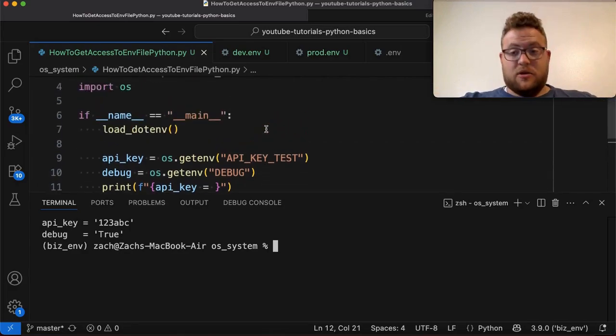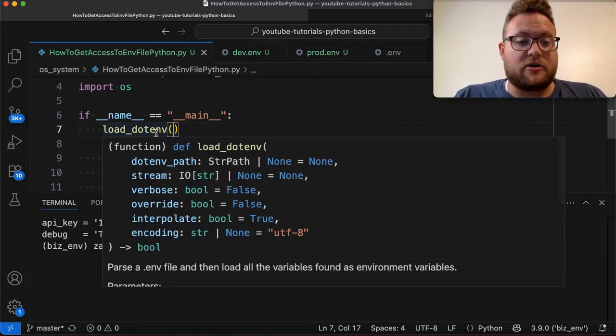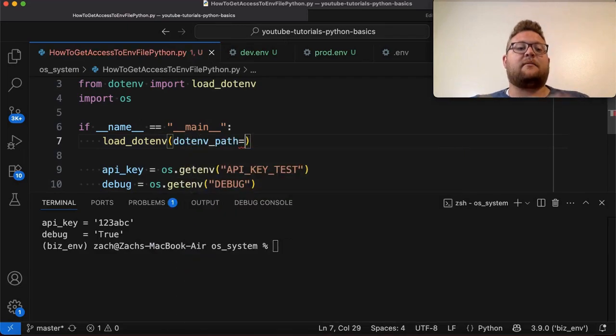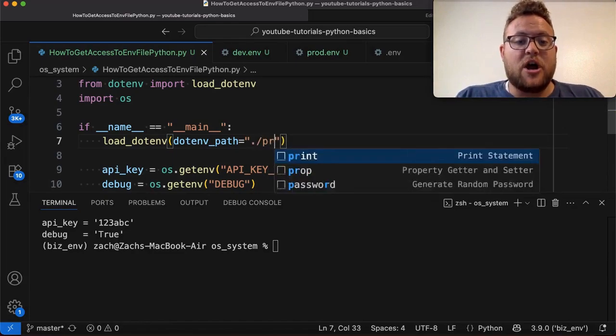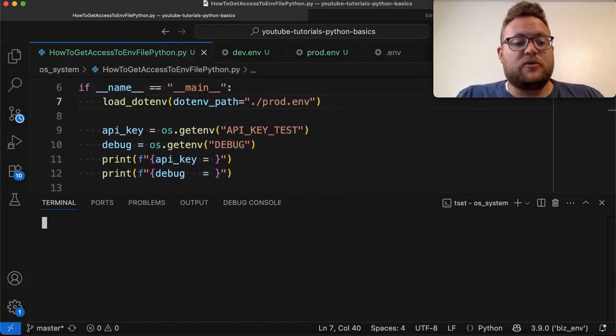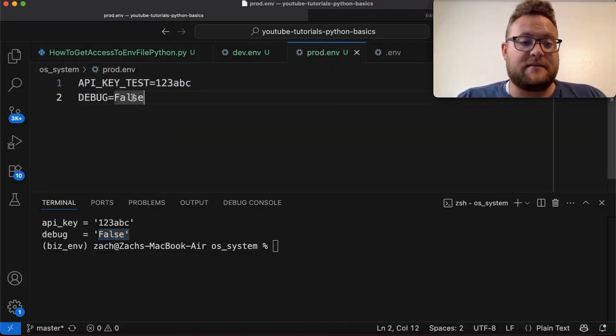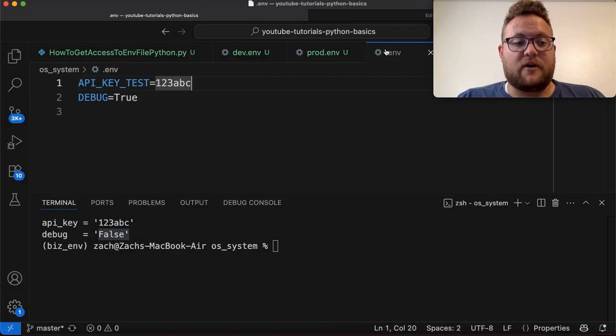Well, what if I'm deploying this and I need to run my prod one? The nice thing is you can pass in, like it says here, the dotenv path, and then you can just give it the path to the env file. So if I say /prod.env, now when I run this, you will see that debug is now false, because that was the difference between the prod one and the default env one.